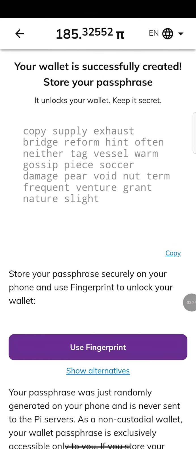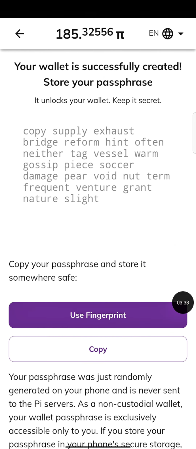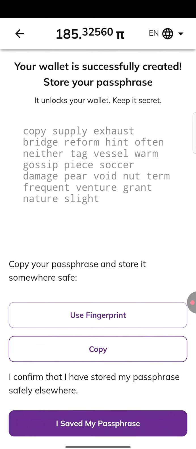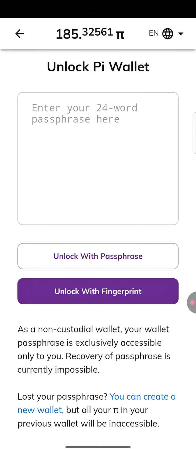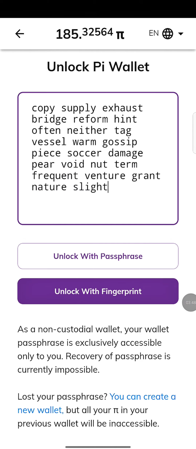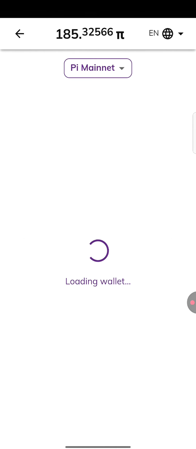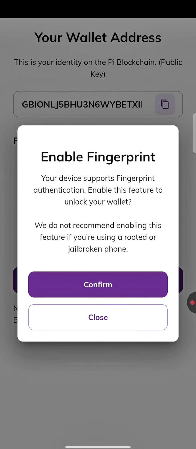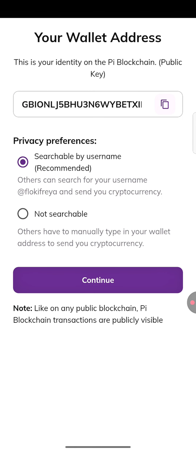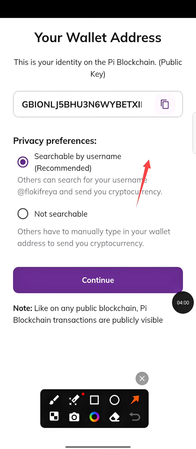You are required to store your passphrase. So copy the passphrase because we are going to need it somewhere. Then you can choose to use a fingerprint to secure your wallet, or just use the passphrase. I'll just use my passphrase. Of course, you'll be required to unlock your wallet, so unlock it using the passphrase. Put the passphrase there and tap Continue. Then let the wallet open. Then just tap Close. And you can see a new wallet address has been generated.